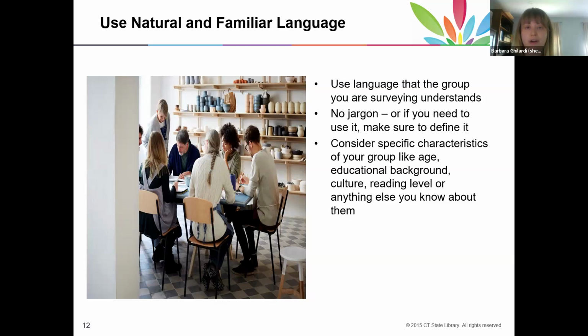Oh, and I do see one more thing in the chat here: digital delivery for folks who are not tech savvy. Yes, that's also a barrier. We'll talk a little bit more about format, but that's something to consider.